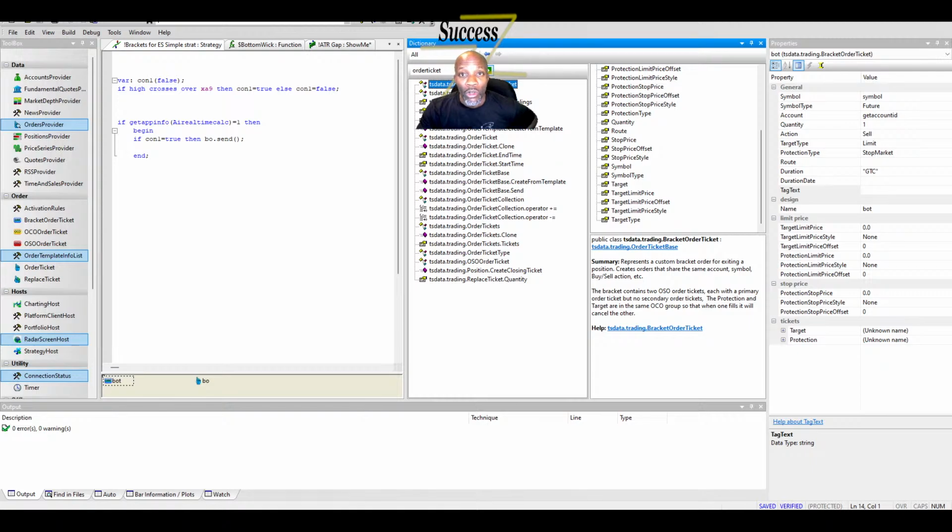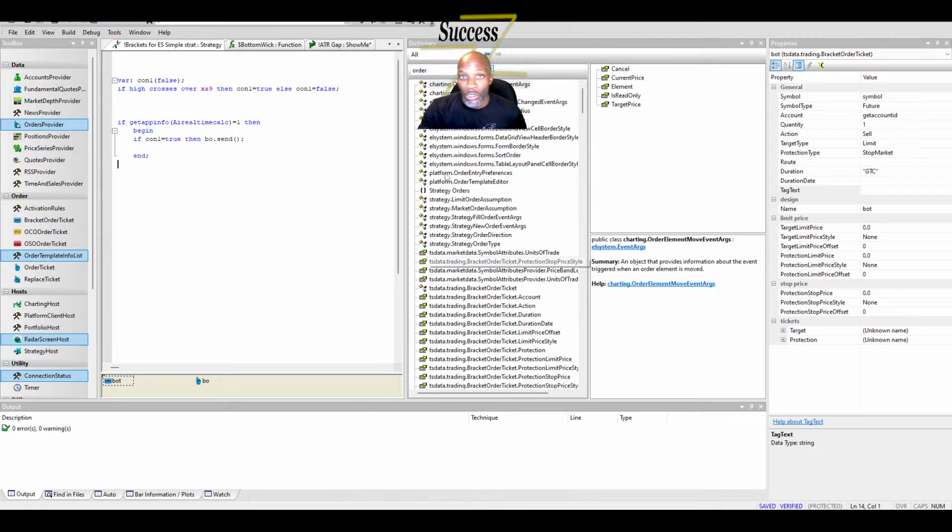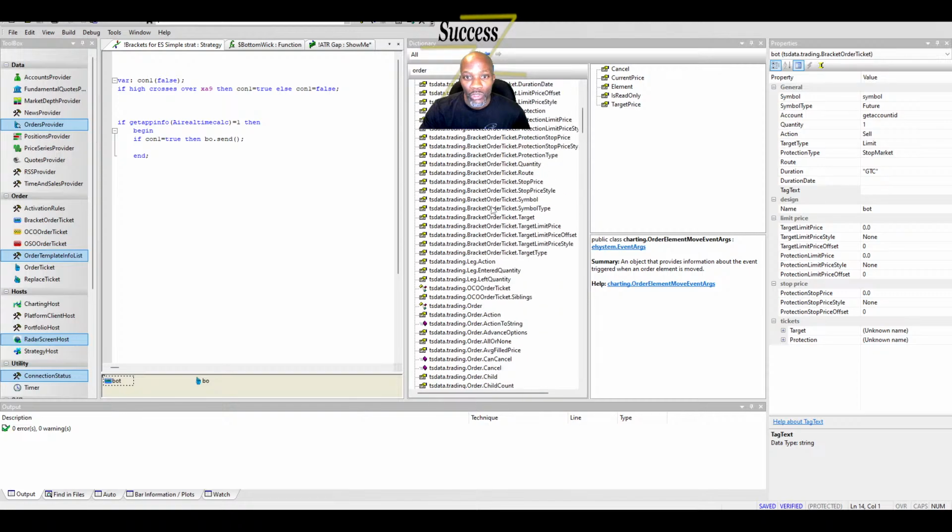Okay, well there you go. Once you look up bracket order ticket, you come over here and you see that there is no event associated. You see this event? There's no lightning symbol. There's no event associated with the bracket order ticket. How about the regular order ticket? No event associated with that. So we couldn't get the regular order ticket to send anything to the bracket order ticket anyway. And this is my first time really using this dictionary, so I see how useful it is.